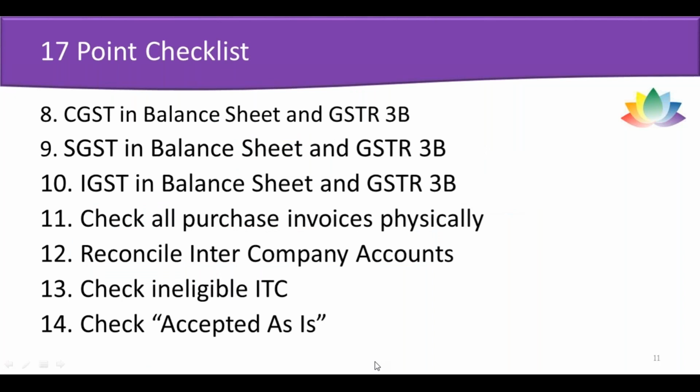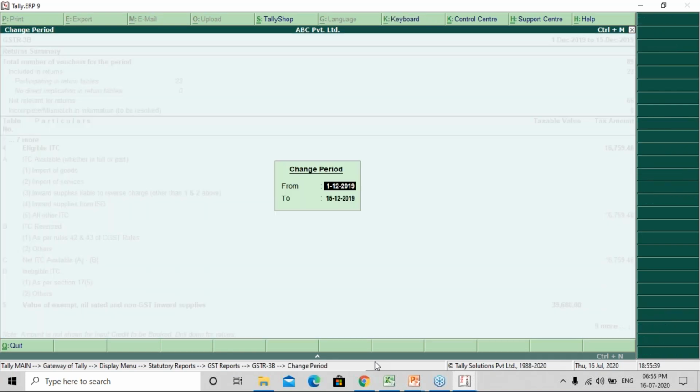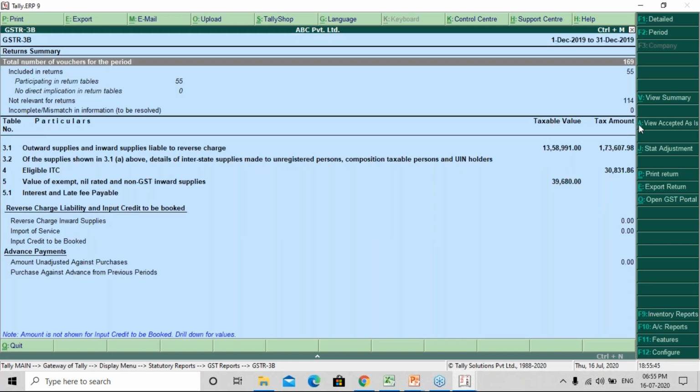Now check accepted as is. This was the question asked by some of the participants, how we can check accepted as is. Let us go to Tally. Let me show you where we can check it. Once again, I am setting the period to full month. Earlier it was 15 days only. On right hand side, you will find something interesting and relevant. Here is the button, view accepted as is. I am clicking on this button.